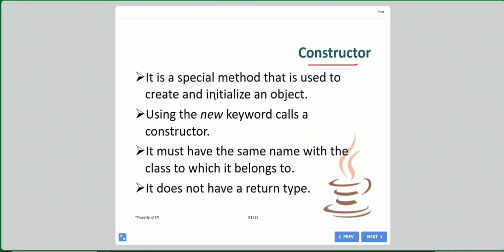So a constructor is a special method. Please take note that it is still a method, just like user-defined functions, void, and value returning functions are methods. Now, a constructor is a special method.